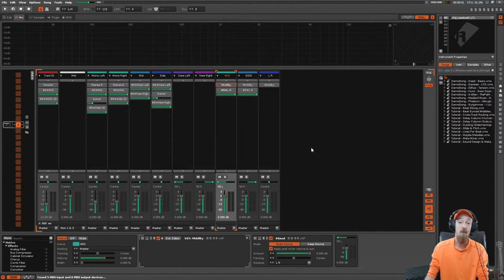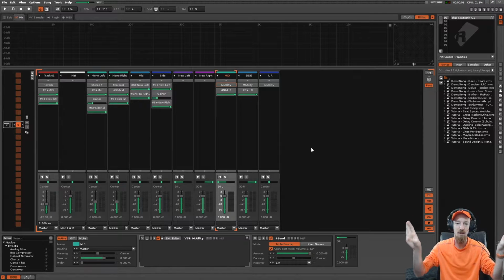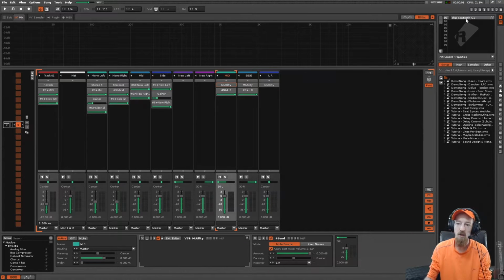Mid-side is a technique where we take the stereo information, meaning the left channel has different information than the right channel, and we re-encode it so that the mid channel has the information that's the same in both speakers, and the side channel has the information that's different. Let me just play for you an example.